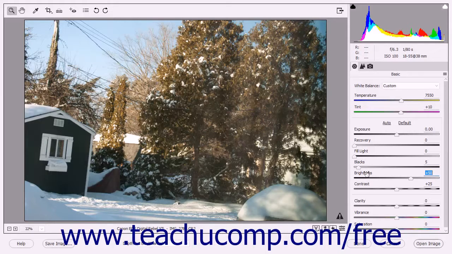The Black slider is used to specify which input levels are mapped to black in the final image. Increasing this value, or sliding the slider to the right, will expand the areas that are mapped to black. The Brightness slider is used to adjust the brightness of the image. It increases image brightness when the slider is moved to the right.